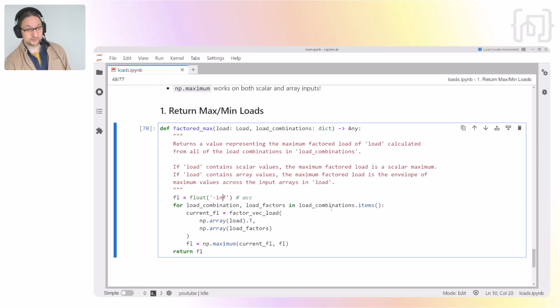So we're just going to loop through our load factors and the load combinations. We're going to call our factor vector load, which is going to take the array of our load case and array of our load factor. It will compute the current factored load maximum, and then compare it to the previous one in the loop. So now we're comparing the previous one that we've accumulated to the one that we have just calculated, and then we're storing that as our new maximum. And then we're outputting the maximum after this has completed the loop.